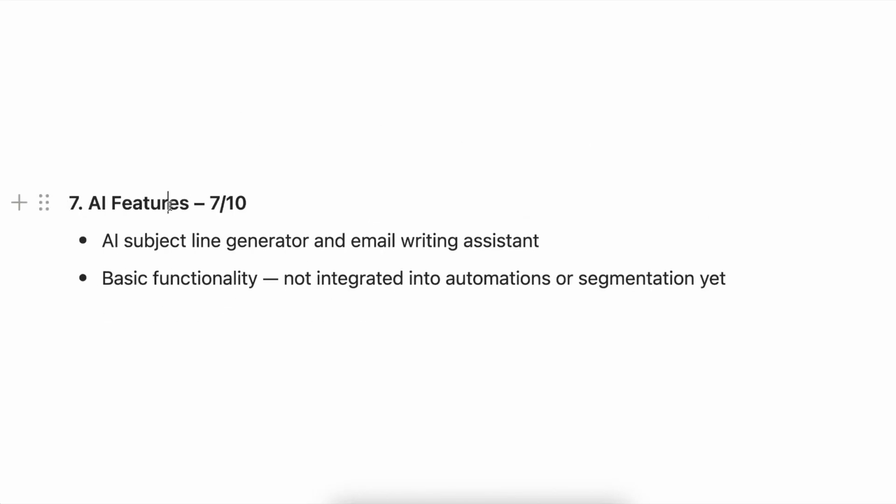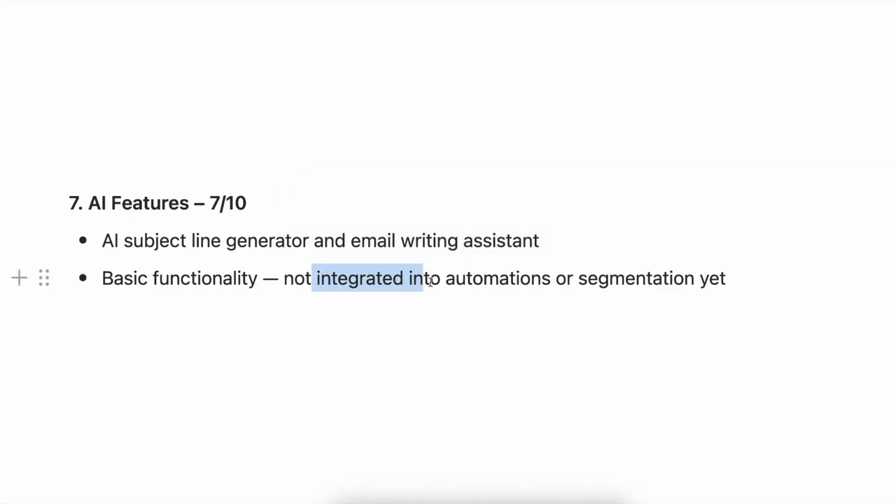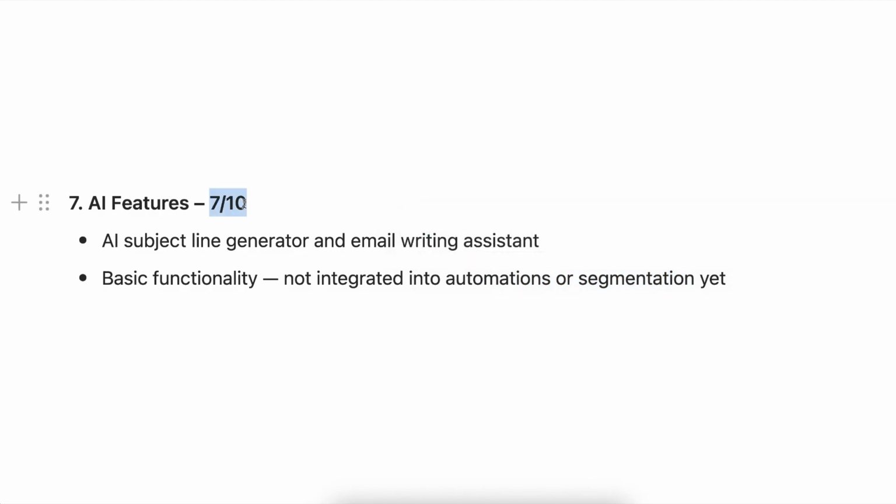When it comes to AI features, you have AI subject line generator and you have email writing assistant. Basic functionality, no crazy integrated AI functionalities or any segmentation automation capabilities yet. So it's a 7 out of 10.